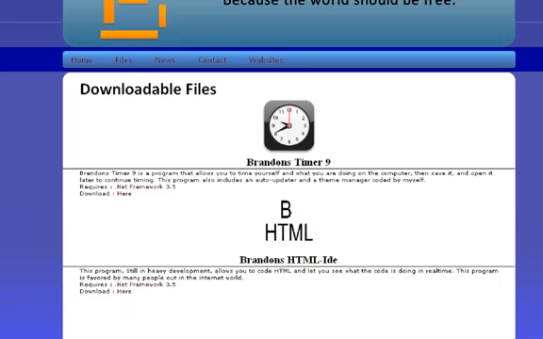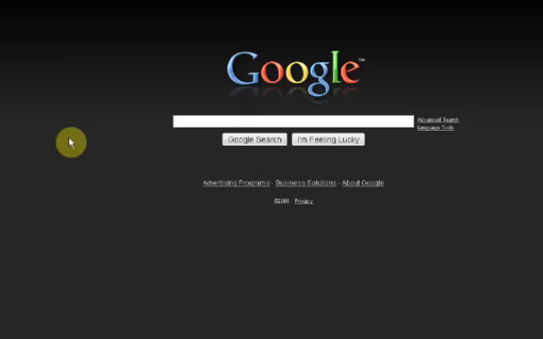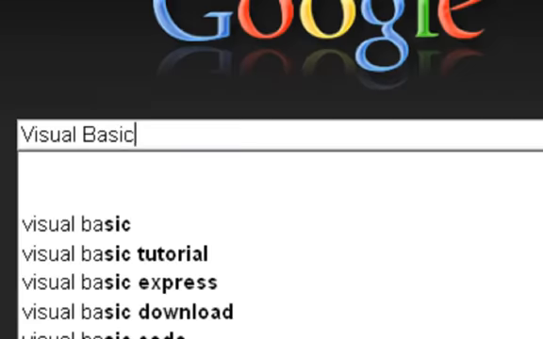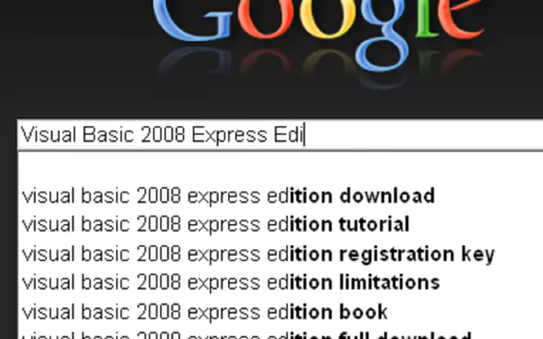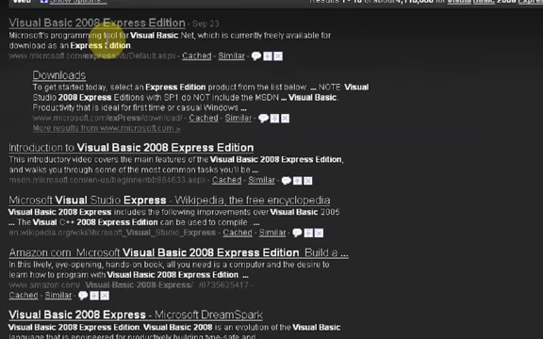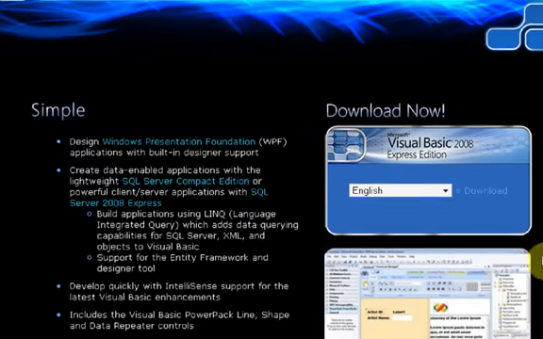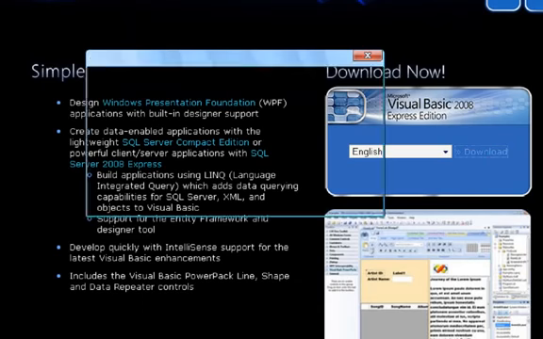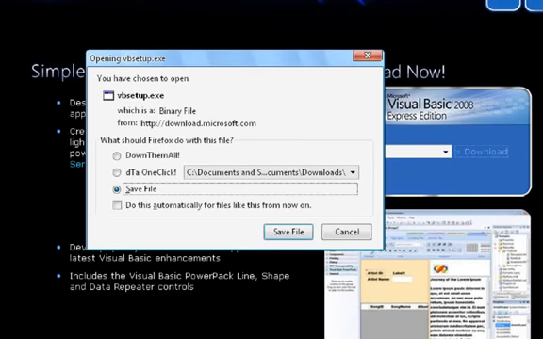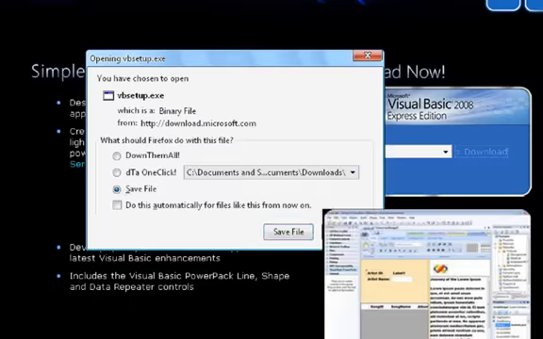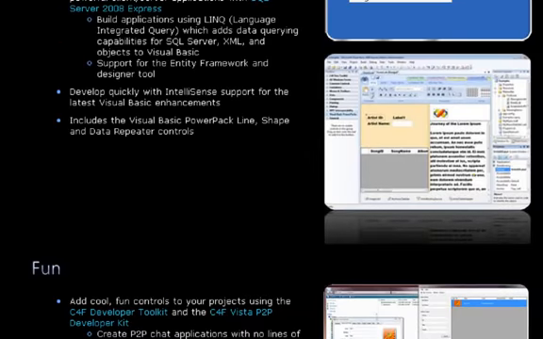To get the editor for the coding that we're going to use, you're going to want to Google Visual Basic 2008 Express Edition. Click on the first link, microsoft.com/express/VB. You're just going to want to press download, because that's all you're going to want. It takes a while to download, so I'm just going to go over it right now.